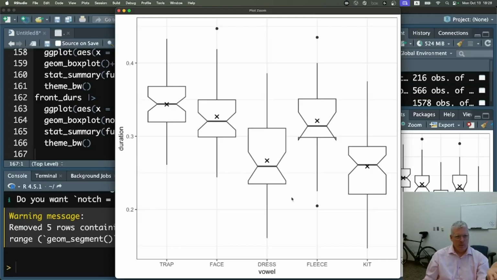And then if we look at, for example, the middle of these 5 boxes, this dress val, its notch clearly does not overlap vertically with these other 3, the 3 that are higher up. But it does overlap with the notch in the kit val, the far right box. So it's likely that dress and kit are not significantly different from each other, but that those 2 vowels are significantly different from the other 3 that are higher up based on those notches.